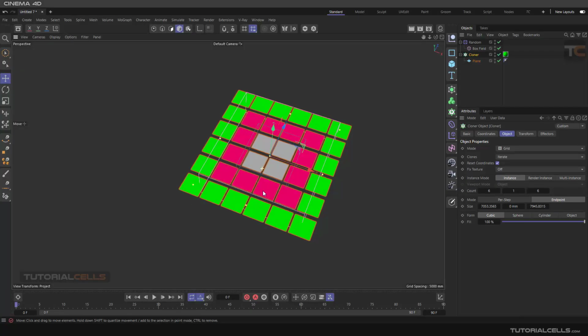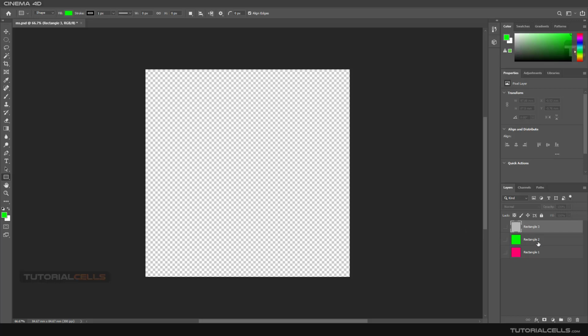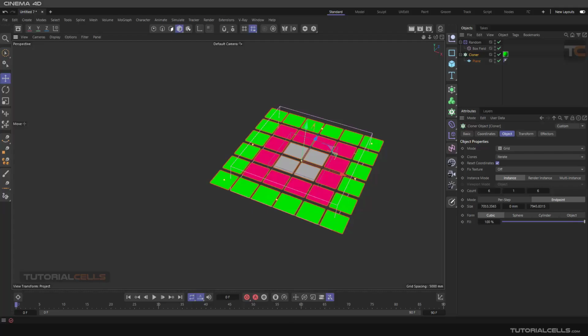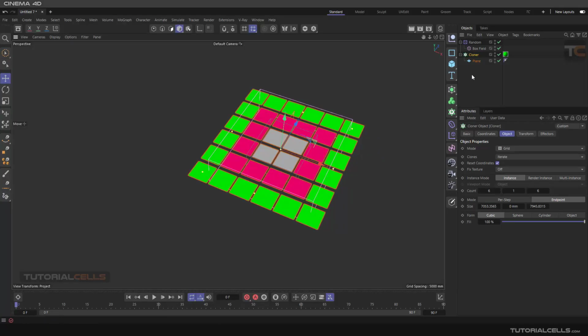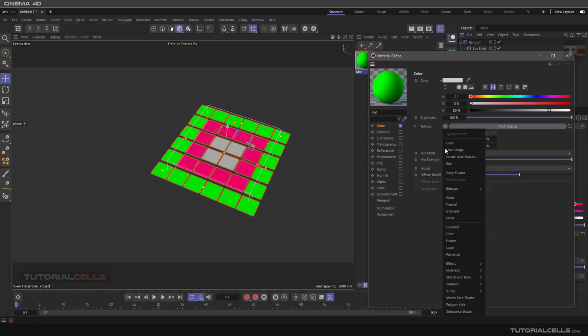Okay, in this lesson, I want to explain how to insert multiple PSD Photoshop layers in a cloner and use the effector to change them. As you can see, we have a multi-shader here. I want to explain the multi-shader.